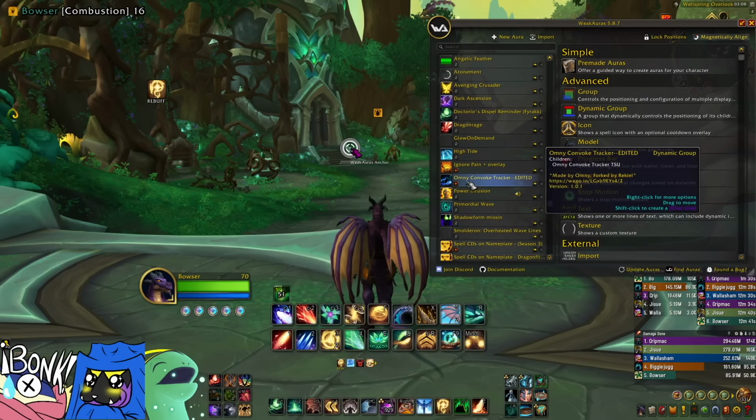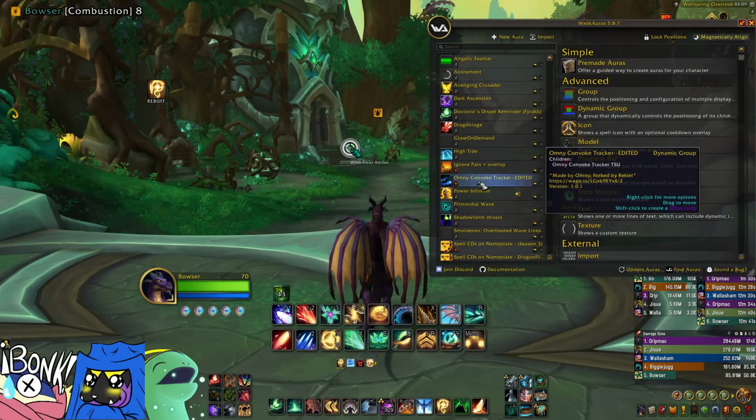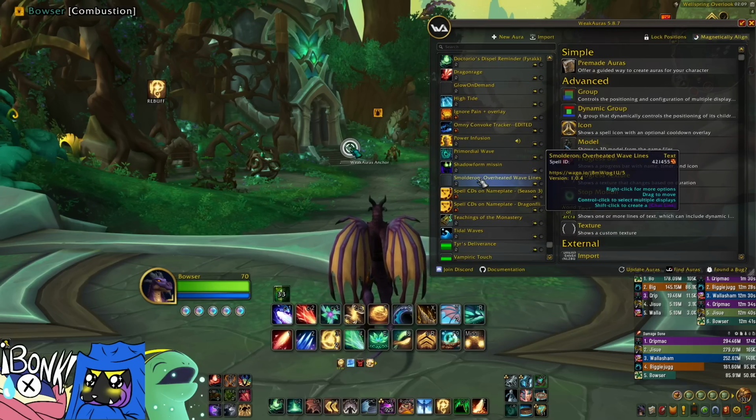Another one I want to go over is Omni Convoke Tracker. If you're a druid that uses Convoke the Spirits, I highly recommend this one. It's an adjusted version of one from, I think, Shadowlands, and it just shows you all the moves you use, but it makes playing Druid feel like you're using a super in a fighting game. It's awesome. Highly recommend it. I don't know, it just makes me feel so powerful.